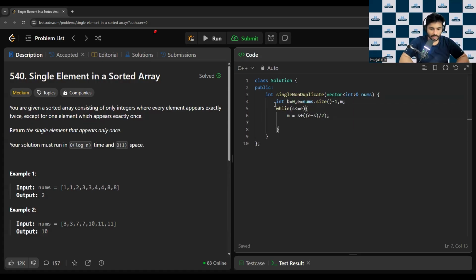Now, once we have the value of mid, we'll first of all check if mid has reached the corners or not. If mid is equal to 0 or mid is equal to nums dot size minus 1, it is at either end, the beginning or the end, we're going to return that as the answer. So we can simply return nums of m in this case.